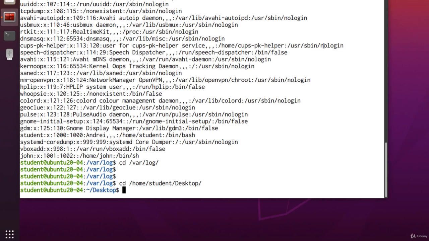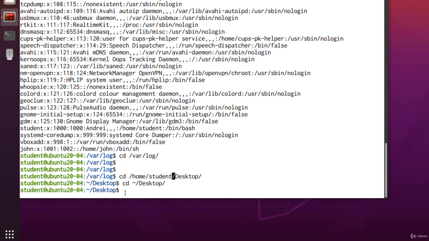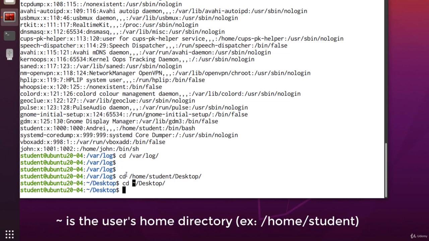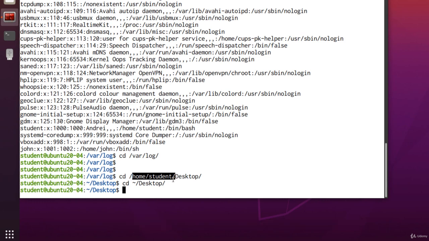This is the Desktop directory. It's similar to ~/Desktop. It's the same. Remember that tilde means the user's home directory, so /home/student. And by the way, in Linux, the Desktop directory is called Desktop, written with a capital D, and is located in the user's home directory.